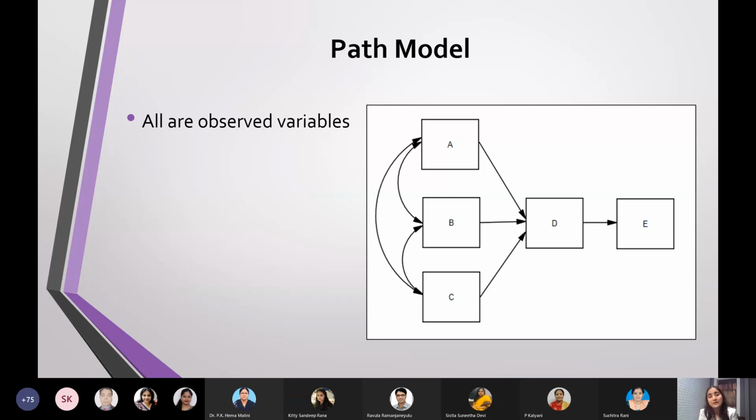In a path model, all these constructs that you see are observed variables. How do we know that these are observed variables? The shape. Squares are there. Yeah, exactly, because these are all boxes, so we know that these are observed variables. So a path model is the one in which we have all observed variables.